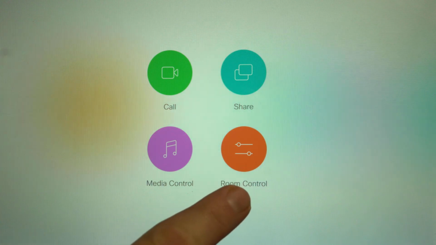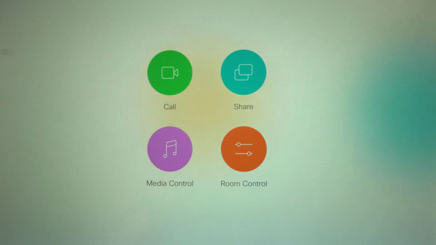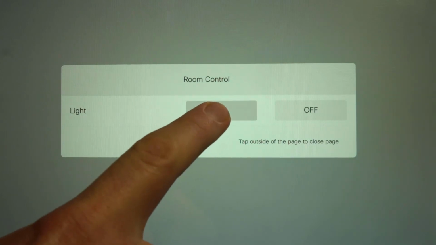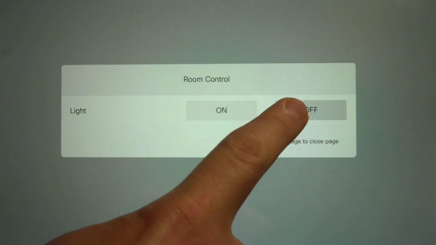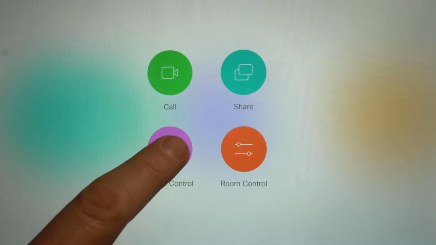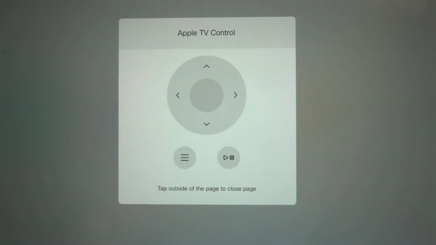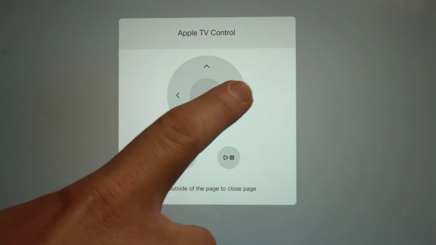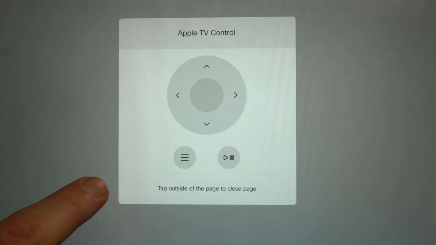Now I have room control and media control icons. Tapping on the room control, I'm able to turn on or off the lights. Going back and tapping on the media control, I'm able to navigate on the Apple TV if it's selected from the share screen.